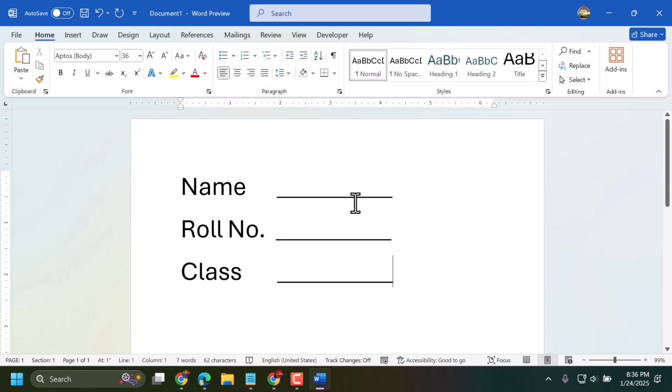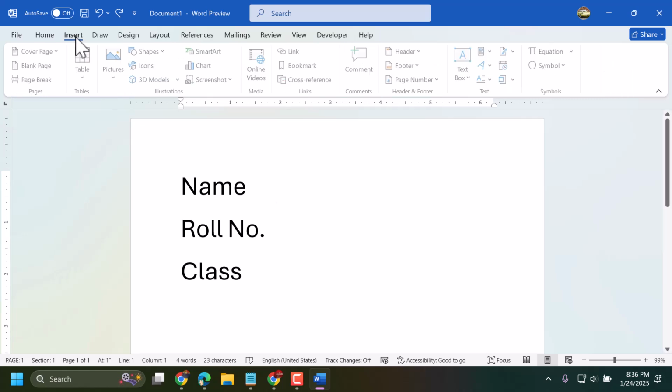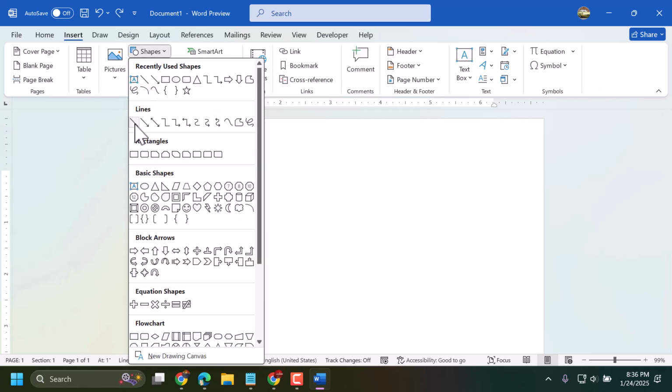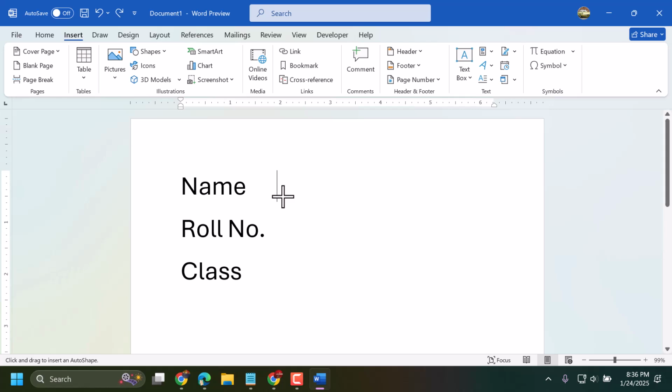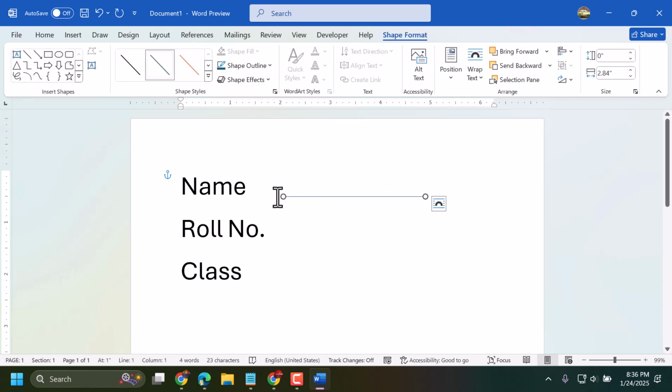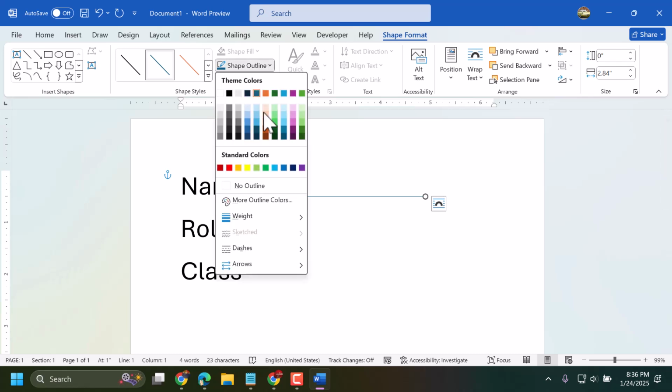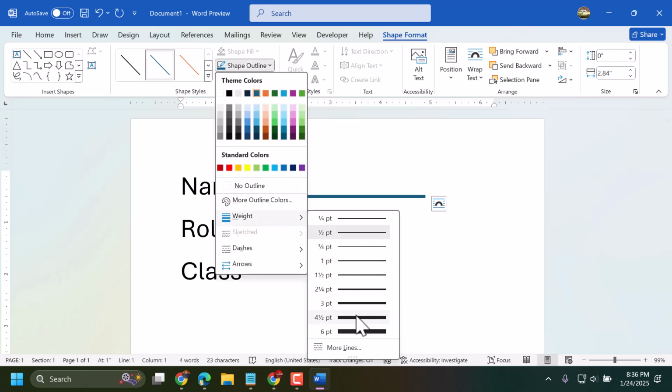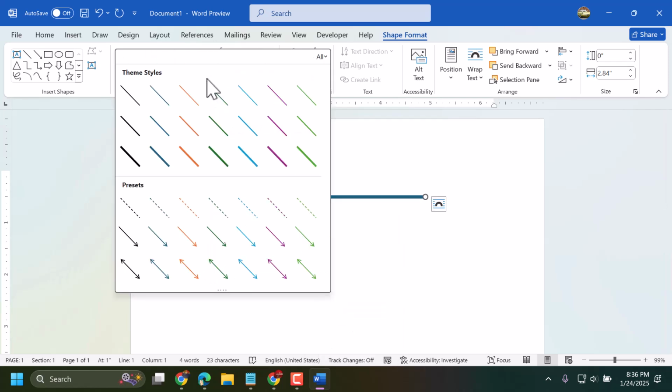Another way, you can use the line. So Insert, then Shape, select the line, and press and hold Shift and draw the line. Once it's selected in Shape Outline, you can change the weight and you can select the color.